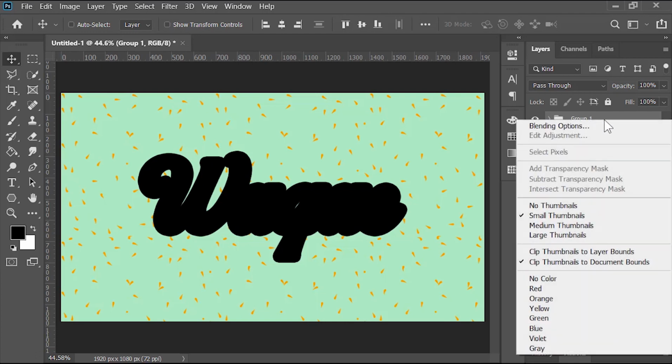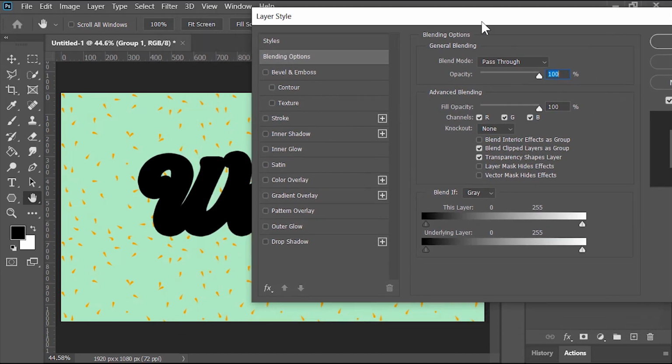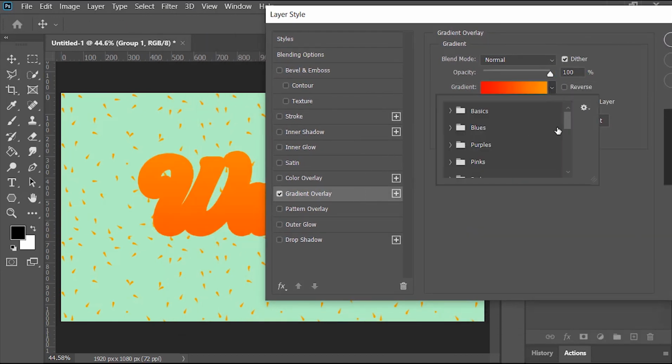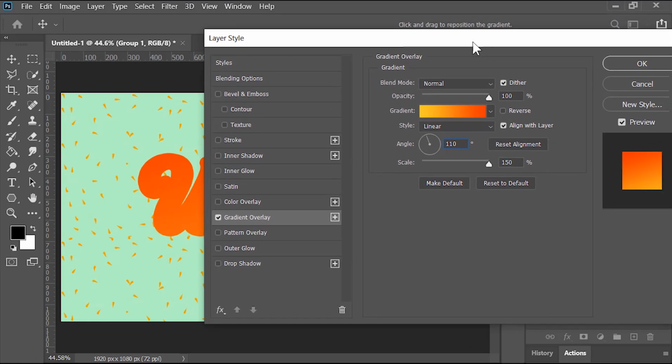Now right click on this group and go to blending option. In the layer style menu, this time choose gradient overlay. Click on this drop down menu and select one of these presets. I want to open this orange folder and select this preset. I want to change its angle to 110 and scale to 150%. Hit OK.